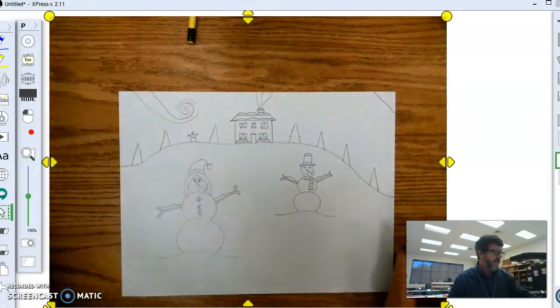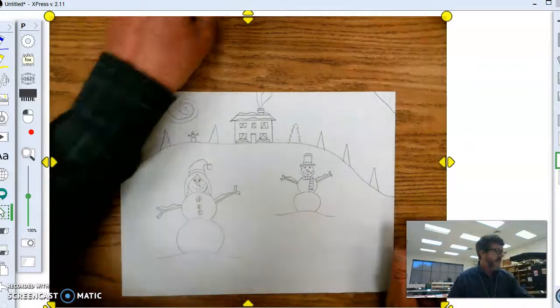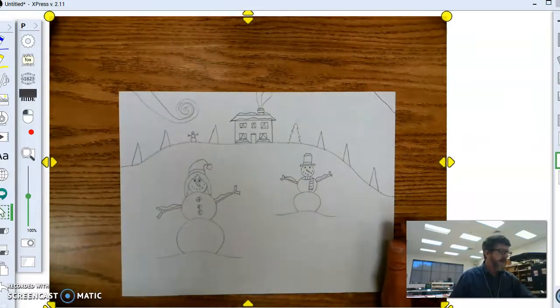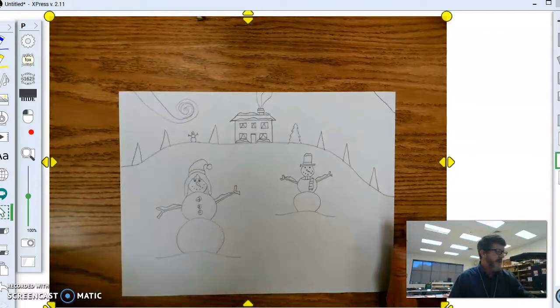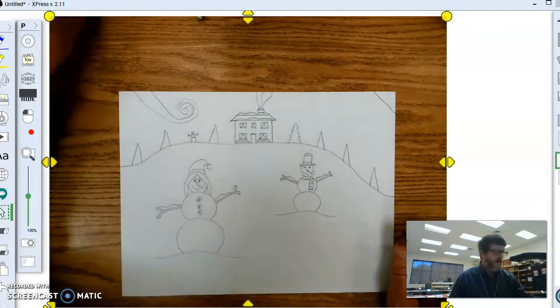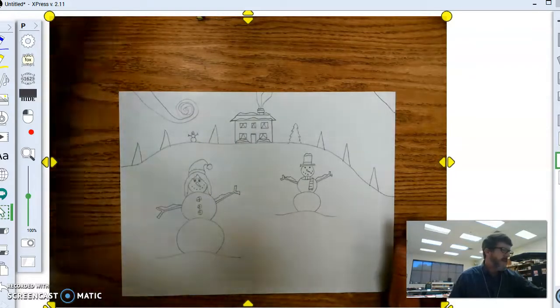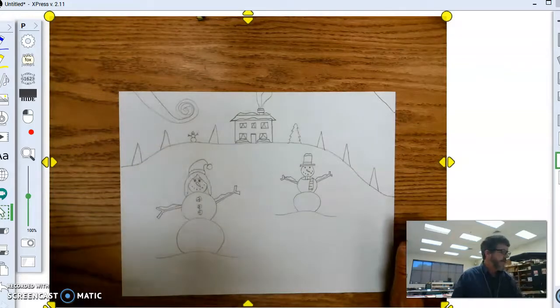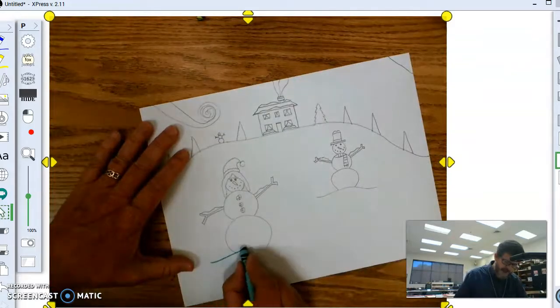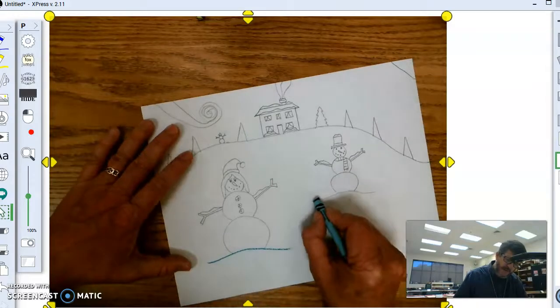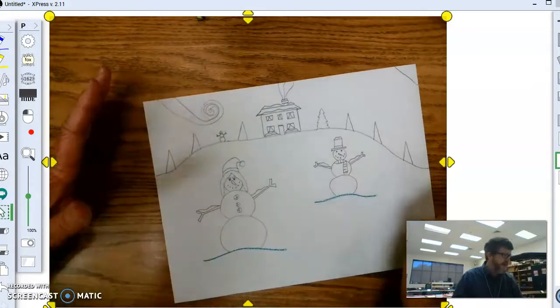You can get your markers or your crayons and decide what color you're going to make all of your stuff. You've got gray and blue and all these different colors. There it is. I like the gray, or I like to use this light blue. A purple would work too. That's fine also.